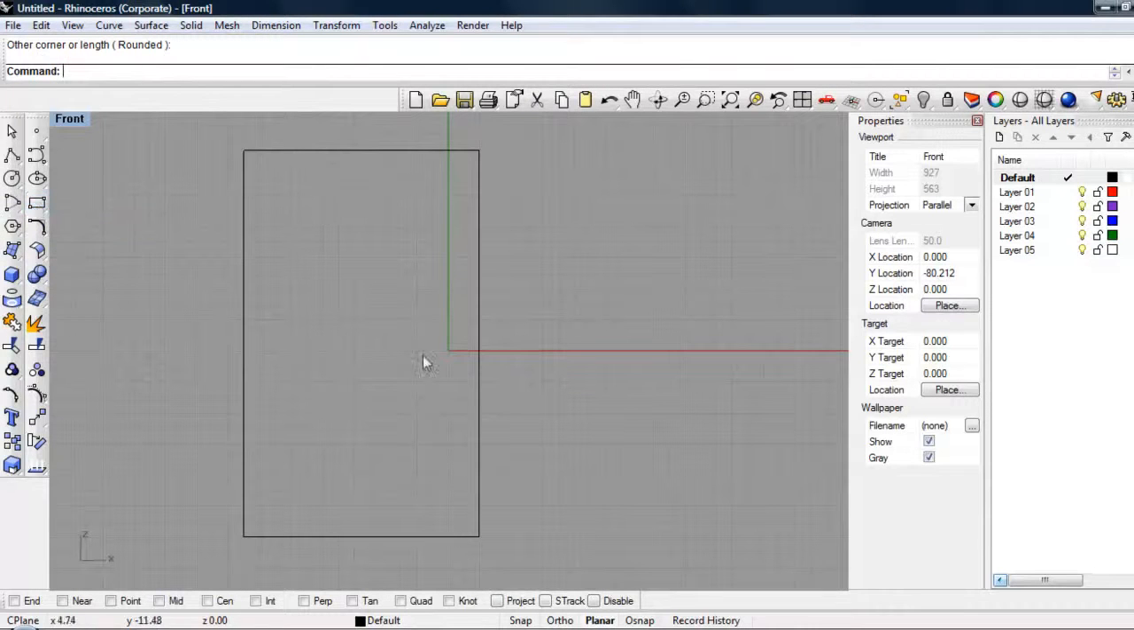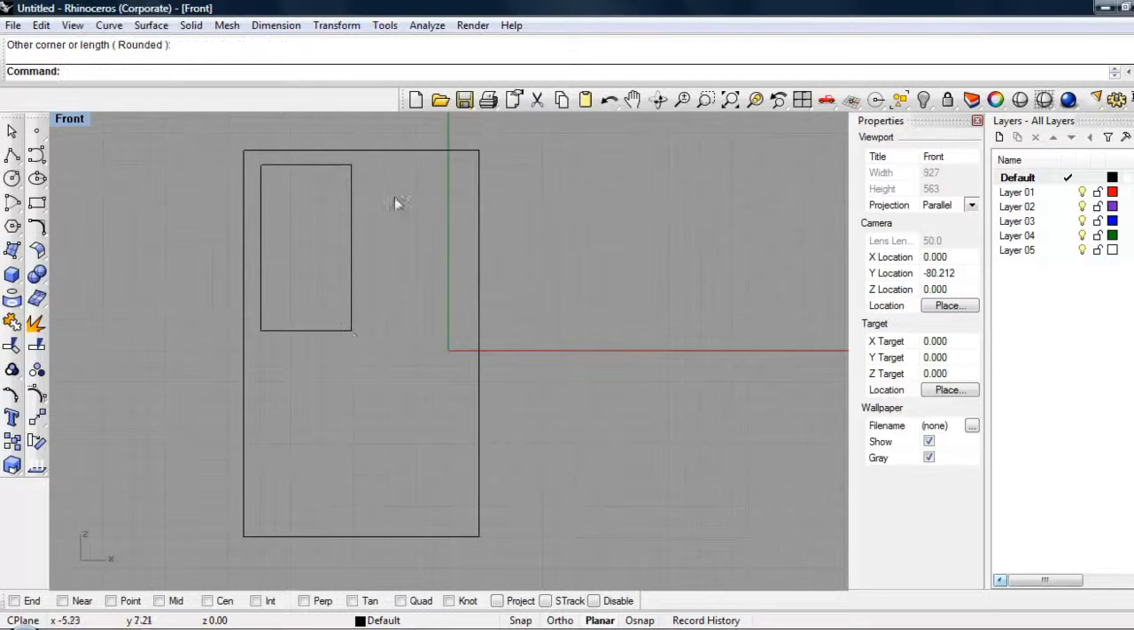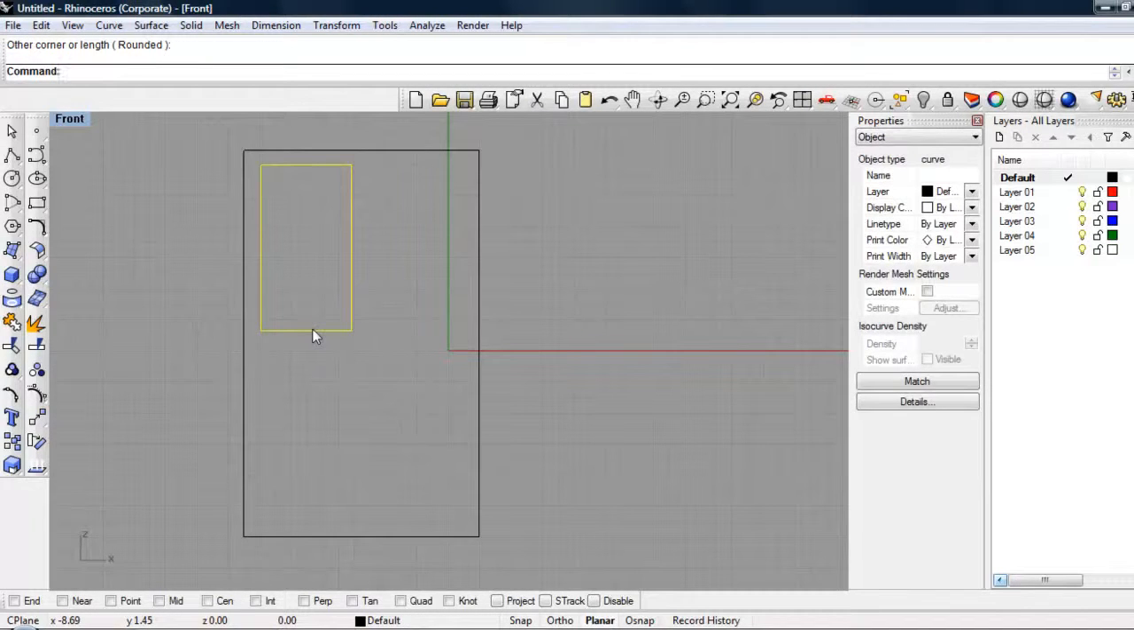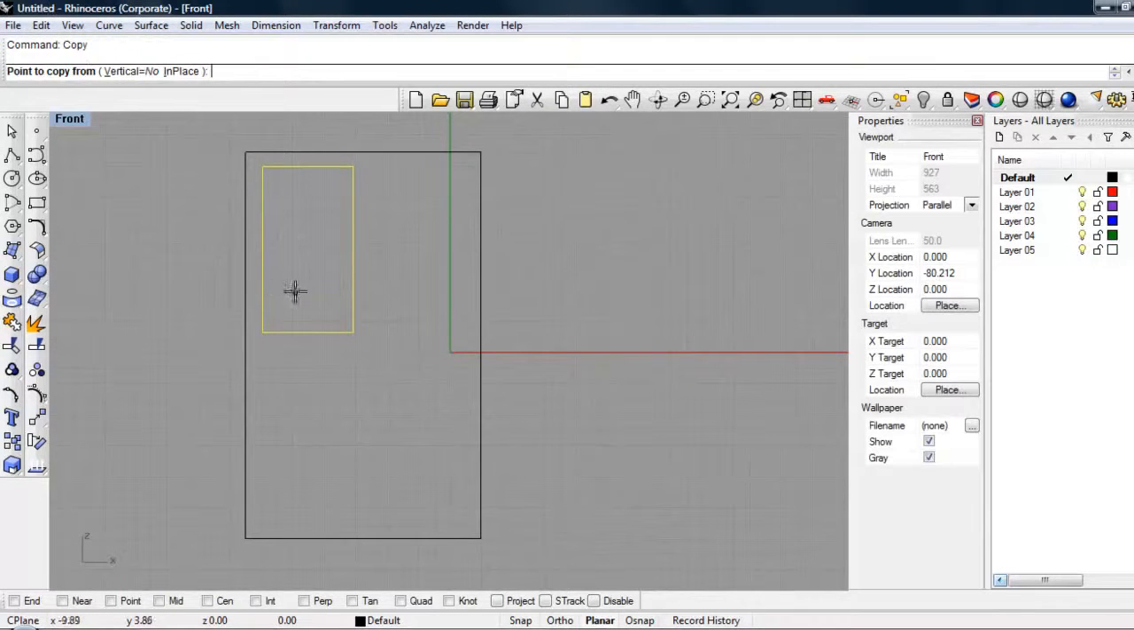So I lay down the outside frame of my window frame, and now I'm going to be doing the inside squares. I'm just going to create my first little square about what I think it's going to fit. Now that I have this one created, I want it to be the same size in all 4, so I'm going to copy it. Just click it and then come up here and type in copy, or you can go find it in one of these little tabs up here. So hit copy, point to copy from.